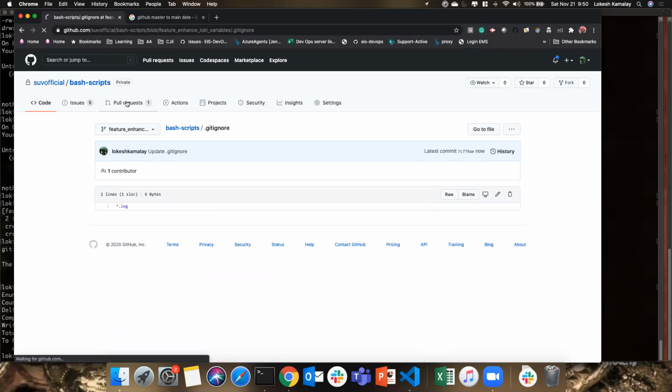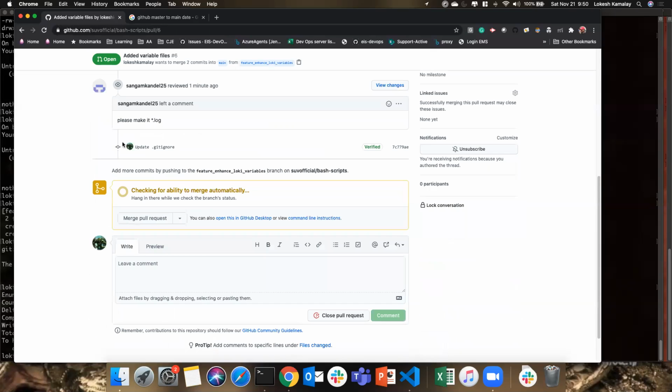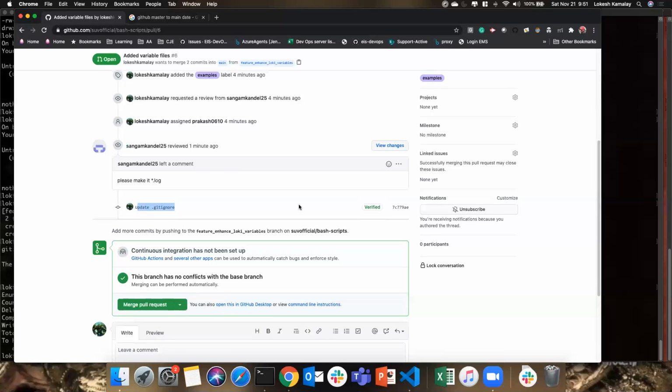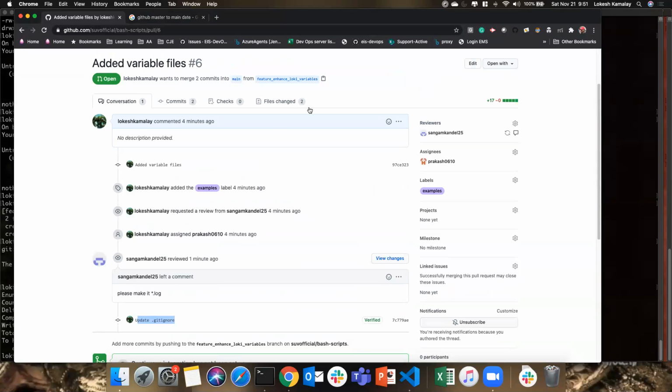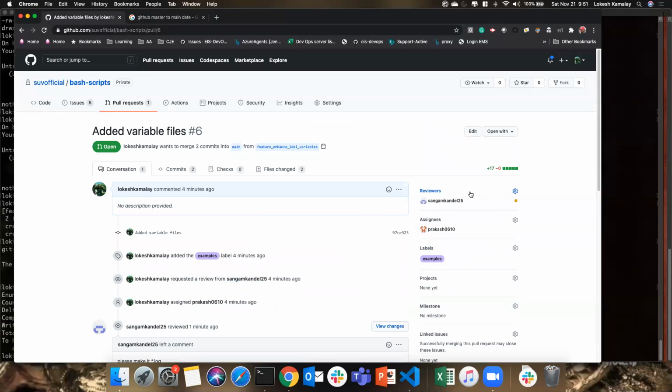So now I go to the pull requests. So he said, please make it star.log, and there is a commit followed by, which is good. Now you can review it. So I see the button. I'm asking him to re-review it because I made the changes now, right? See, now again Sangam will review that. Can you review that, Sangam?